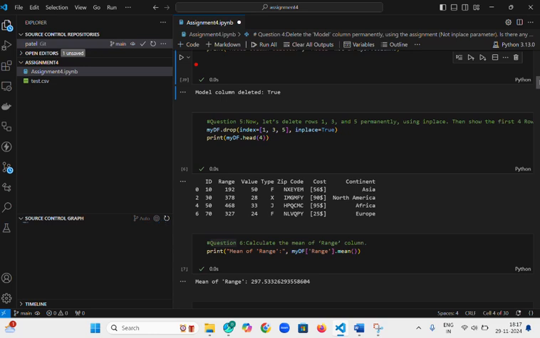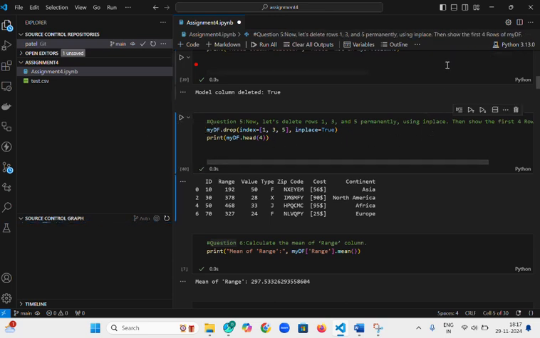After that, in question 5, I have to delete rows 1, 3 and 5 permanently. I remove rows 1, 3 and 5 permanently using the drop method with inplace equal to True and display the first 4 rows to confirm. So this is my output for it.